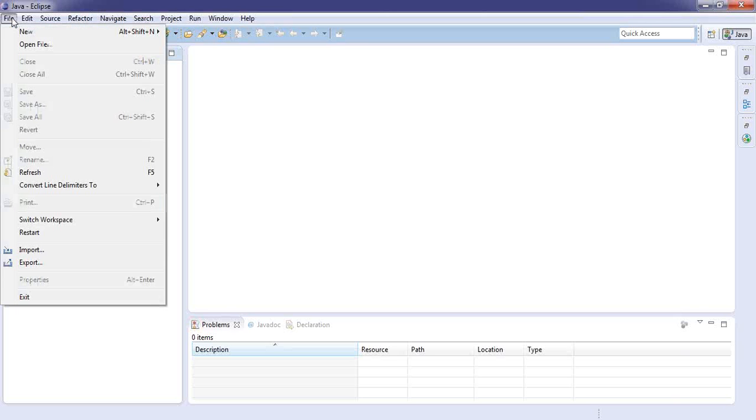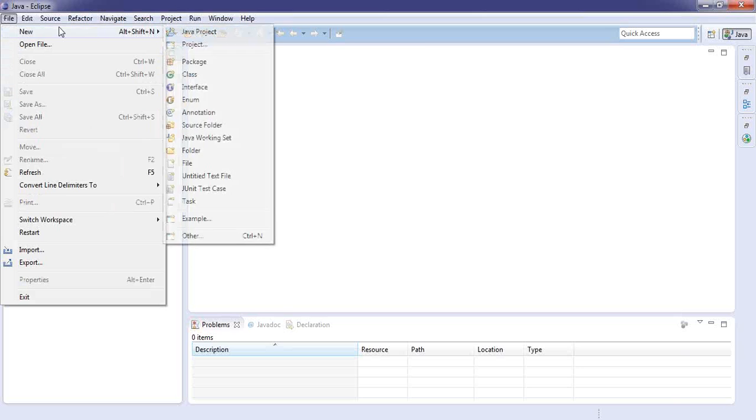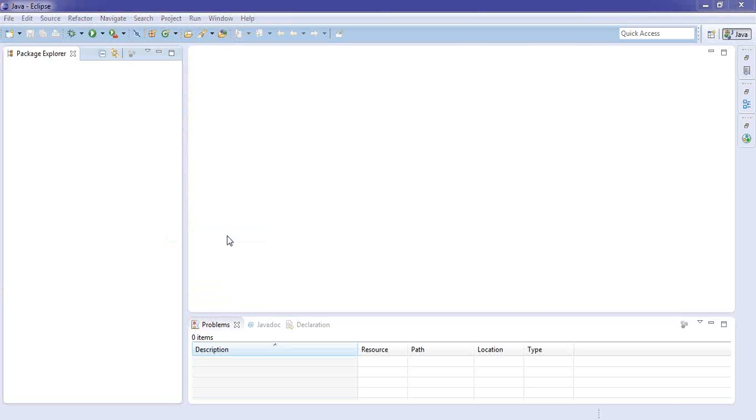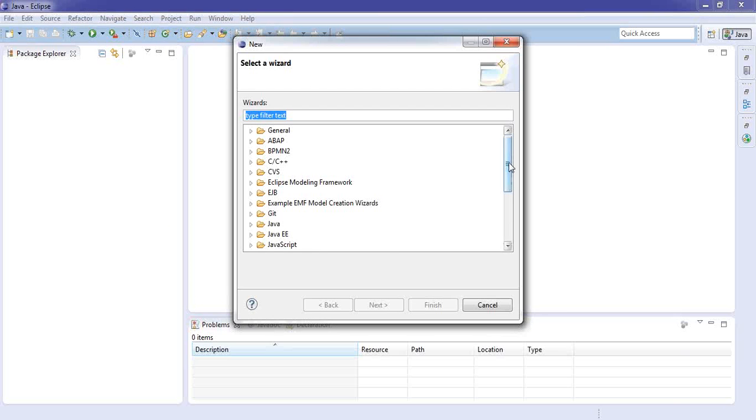So first thing, click on File, then New. On the New tab, you will see an option called Other. Just click on Other. Then scroll down in this window. In this new window, you will be able to find a folder called SAP Web IDE Application Development. Just open this. Inside here, you can find two options. One is for the view, and the other one is for the application project.